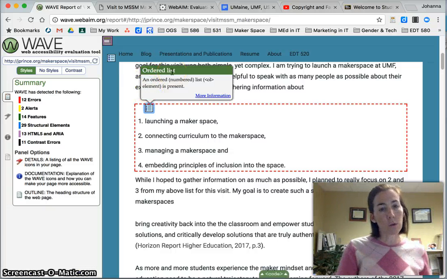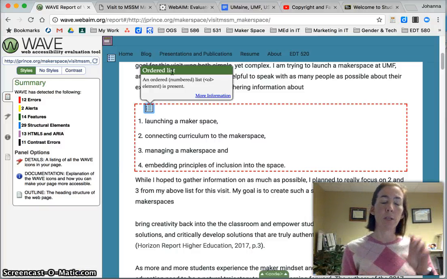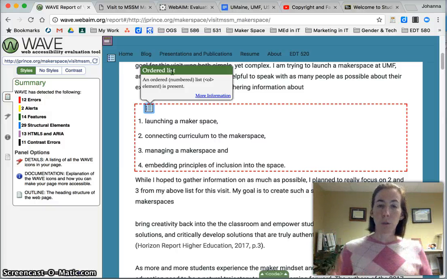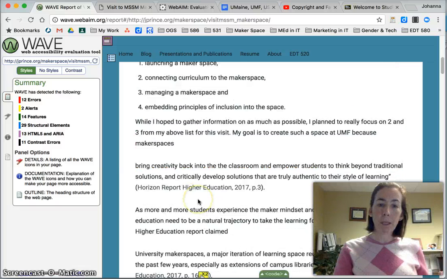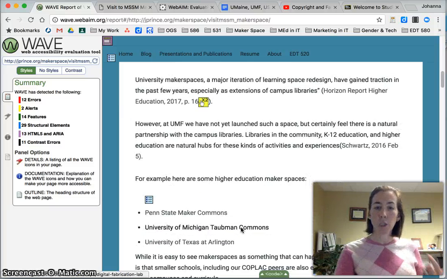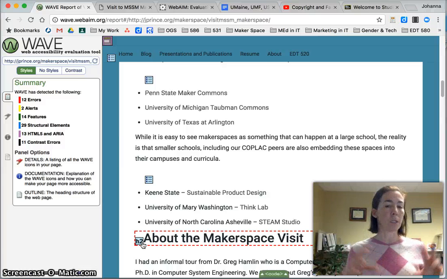I have used an ordered list, meaning that that's hard-coded into the page. I haven't typed the number 1 and then launching a makerspace, so that will be recognized by a screen reader. And you can see that. Here I'm being flagged that I've actually embedded my URL twice. So it will check some of those pieces. It will show you here that I haven't just enlarged my font. I'm using what's hard-coded into the site as a header too.